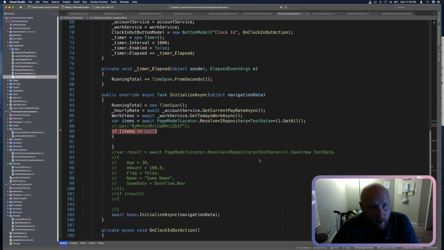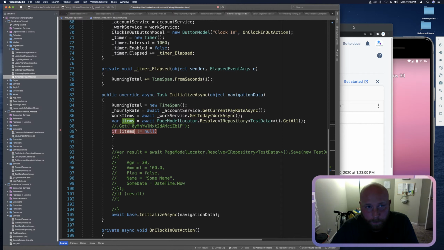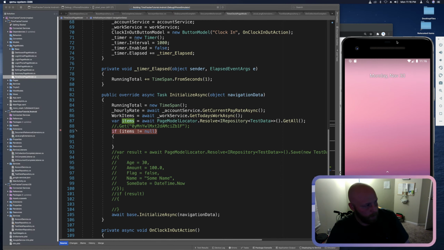So I'm going to press run. It's probably going to take another eternity, and I apologize there. Now's a good time to check out chat. Chat hasn't changed, so that's okay. We'll let this build. I'm going to shrink my window here a little bit so we can see the Android emulator. And we'll wait.